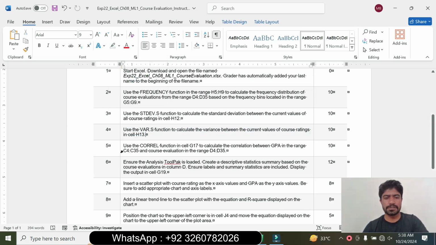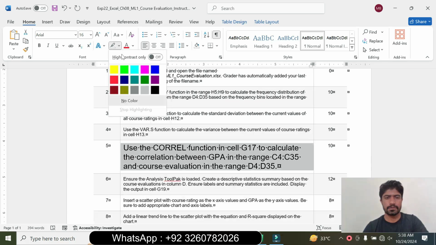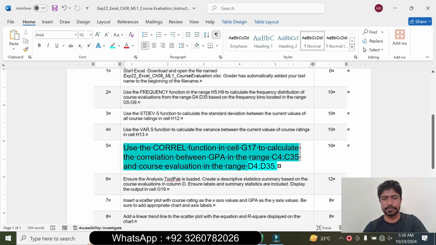We can move to question number 5. So question number 5 is: use the CORREL function in cell G17 to calculate the correlation between GPA in the range C4 to C35 and course evaluation in the range D4 to D35. Insert the correlation function in cell G17.